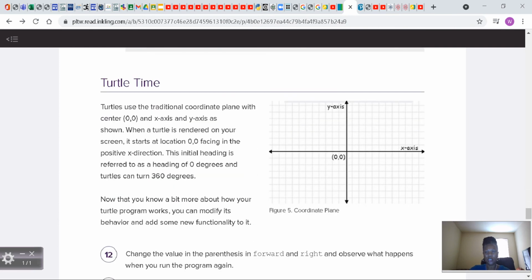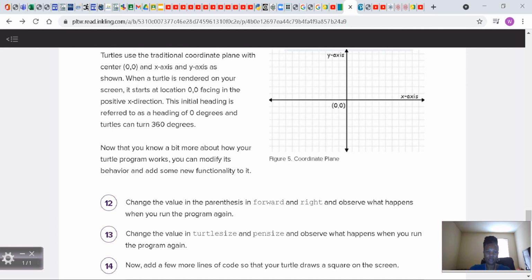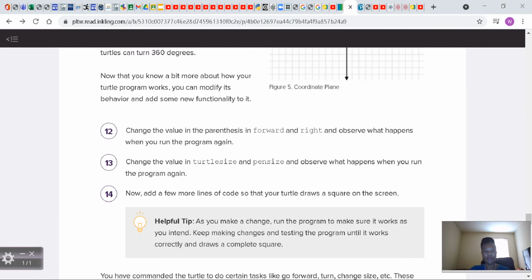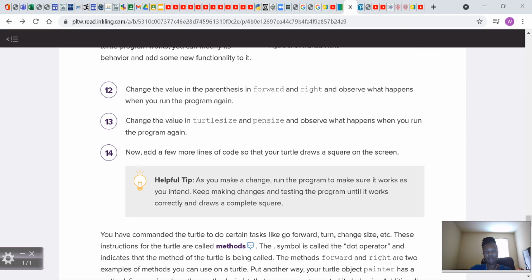And so, as you can see, the turtle used the traditional coordinate plane with center at 0, 0, the y-axis and the x-axis. When a turtle is rendered on your screen, it starts at this location. It starts right here in the center, facing in the positive x direction. So it faces going to the right. This initial heading is referred to as a heading of 0 degrees and turns. Turtles can turn 360 degrees. Now that you know a bit more about how turtle program works, you can modify its behavior and add some functionality. Change the value in the parentheses.